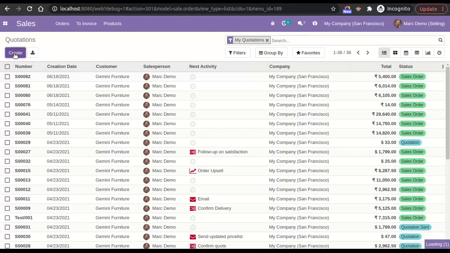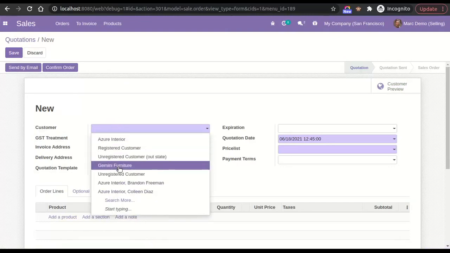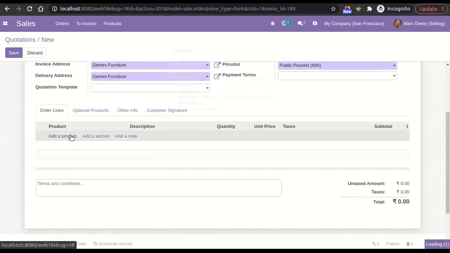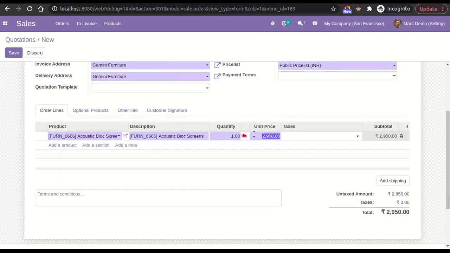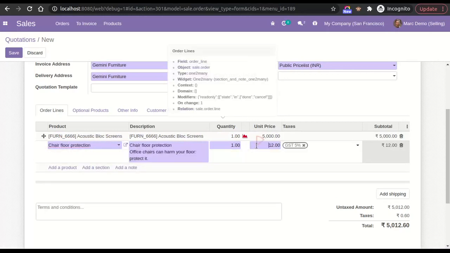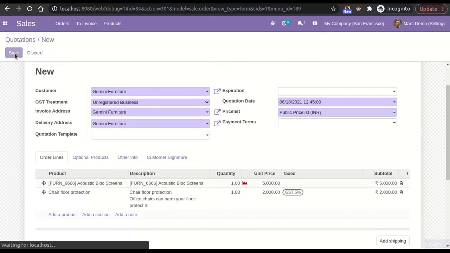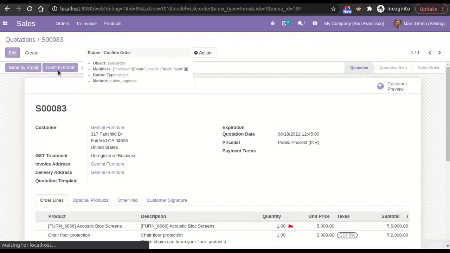Now again create a quotation and check two-step sales validation. Add customer name, again I choose Gemini Furniture, add GST treatment and all other details. Add product in order line, like I add price of 5,000. Price 2,000. That's all. Now again save it and then click on the confirm order button.